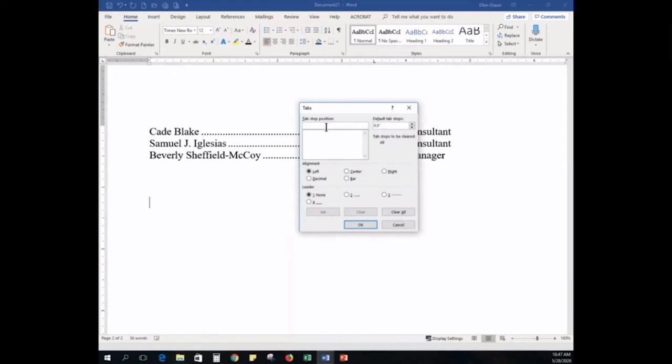So let's make a tab stop at 1 inch. And let's keep it left, none, set. Then go back up and let's make one at 3. And let's make it a center tab. Set. And the last one, let's make it 5 inches. And let's make it a right tab. Set.